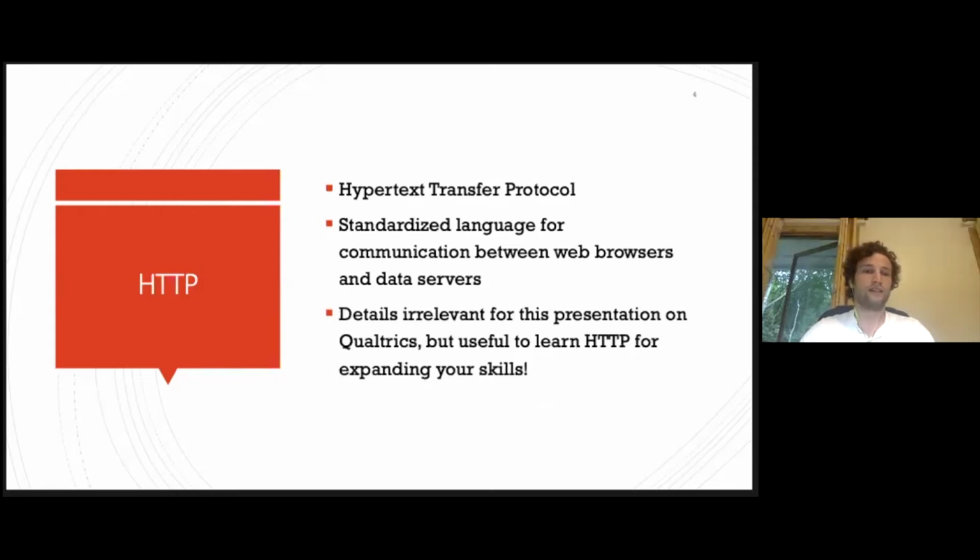And the details of how HTTP works are otherwise irrelevant for this discussion of the Qualtrics API.